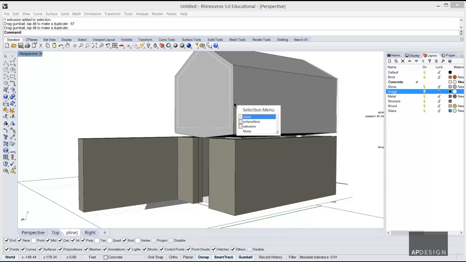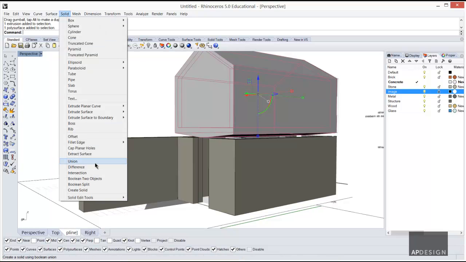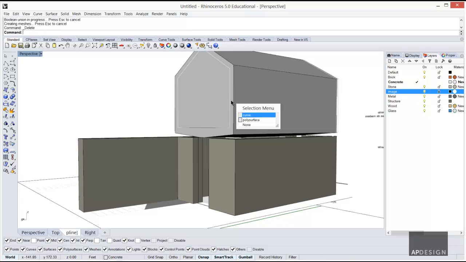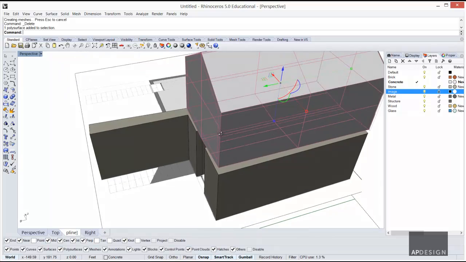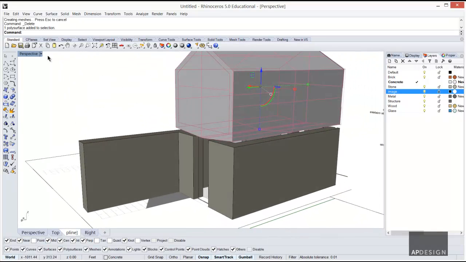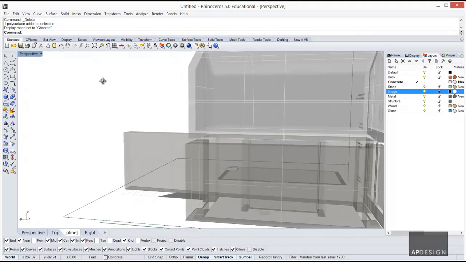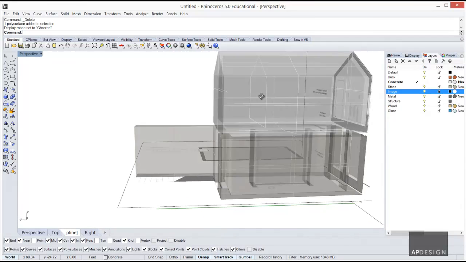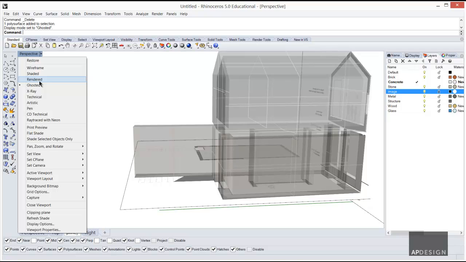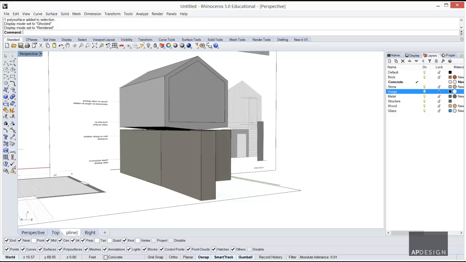And I can marry this form to this one by doing the union and see what that does. Get rid of that. You see it created something. Do the X-ray just so we can check this, or ghost even. Okay, it looks like I have an actual empty volume inside of it, which is good. Alright, so that's the basic start, and I'll go ahead and stop the movie.